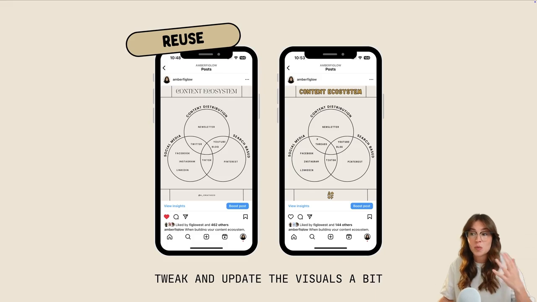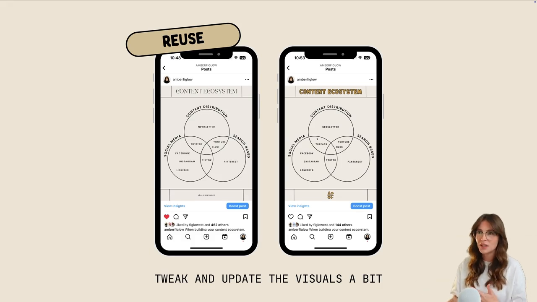Reusing, again, I just tweaked and updated the visuals a little bit. I updated it not only with my new branding, but with the introduction of new platforms and things like that, and moved just a couple of things around and updated the value of the post, if you will. But otherwise, it's still a great piece of content.